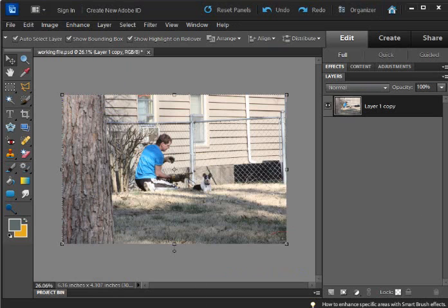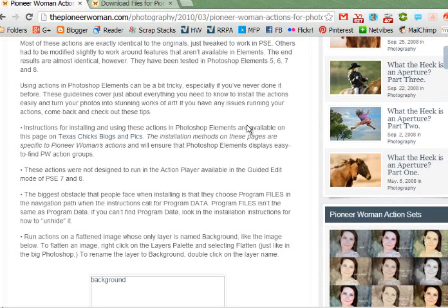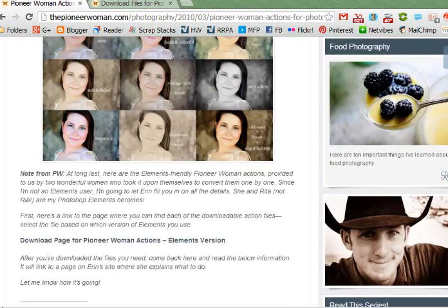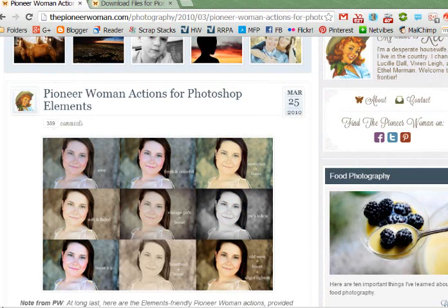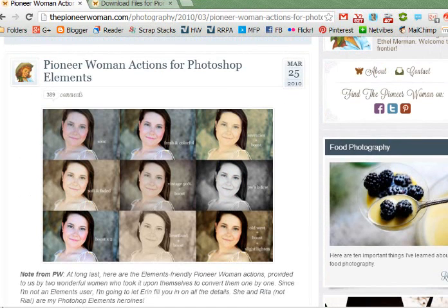Now I got something else to show you. So this lesson is just a fun lesson. There are actually lots of actions and other things that work similarly to filters that you can use to apply to your photos. And I'm going to share one here with you that I really like.